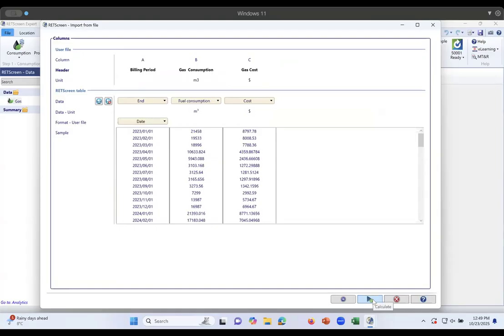Next, it's going to ask what the different columns mean. So right now, RETScreen thinks this first column is the end date. It's actually the beginning date of the month, so we're going to select it as the beginning date. That would impact things if we selected end when it's really beginning.